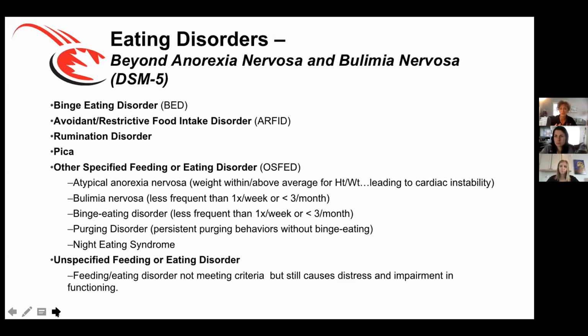We have avoidant restricted food intake disorder. Yes, this is an actual disorder where they're restricting foods and food groups, maybe for whatever reason. Don't like how it feels in my tummy. I hear milk isn't good for me. Whatever the reason, they're avoiding certain foods, mostly food groups.